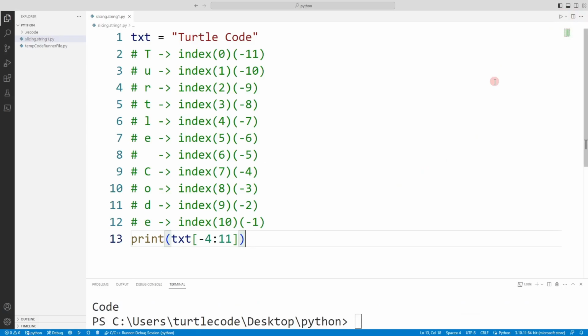In this video, we learned how to use the slicing string feature, which is often used in Python.